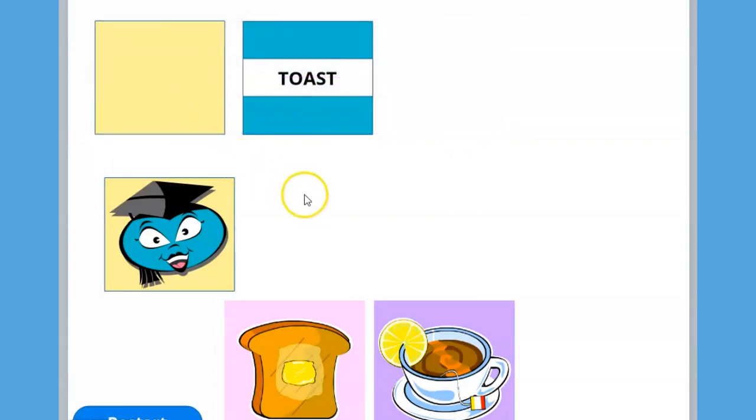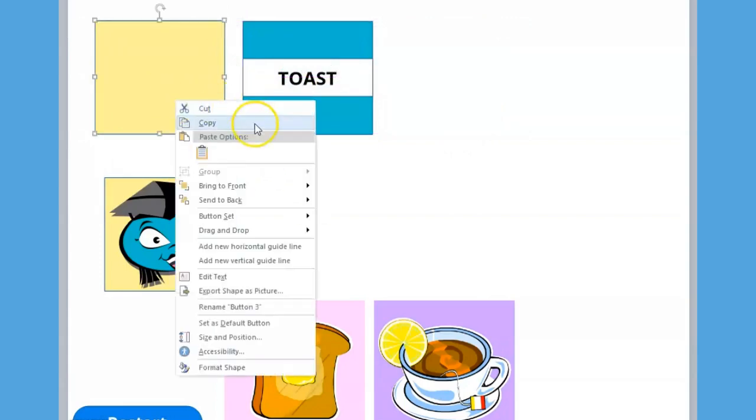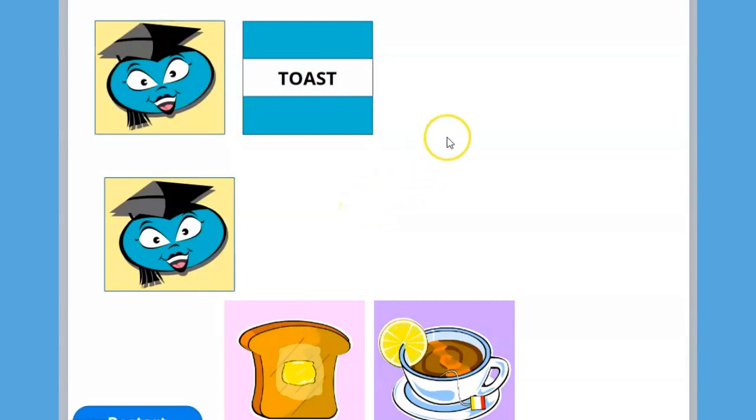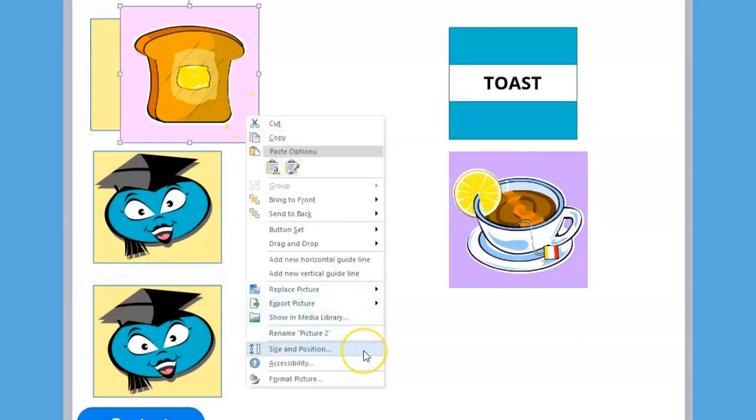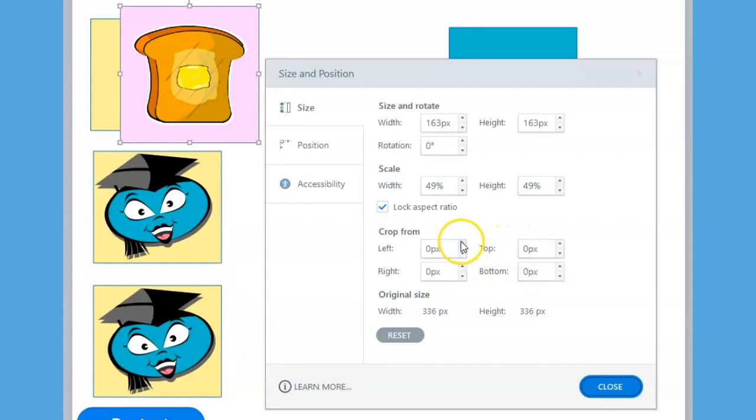I'm now going to center the face graphic over the yellow square. You might need to right-click on the background shape and choose Send to Back to set the background behind the graphic. To create a graphic for the hover state, duplicate a new yellow square or shape.